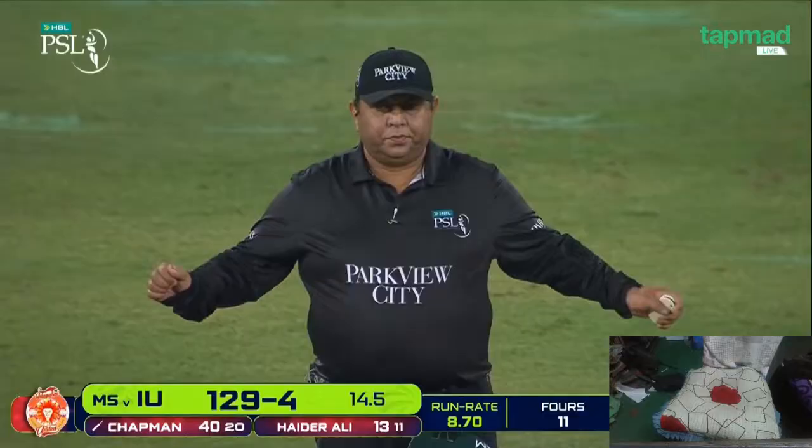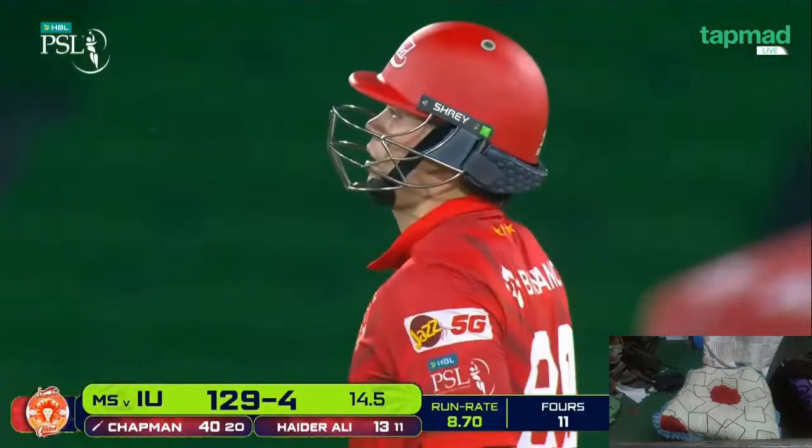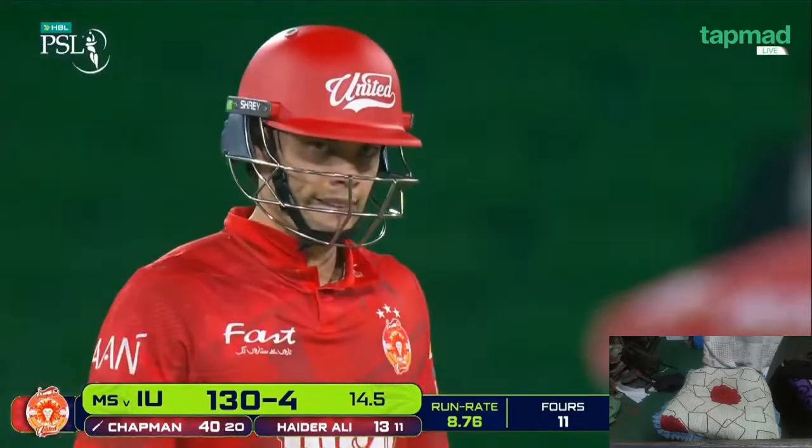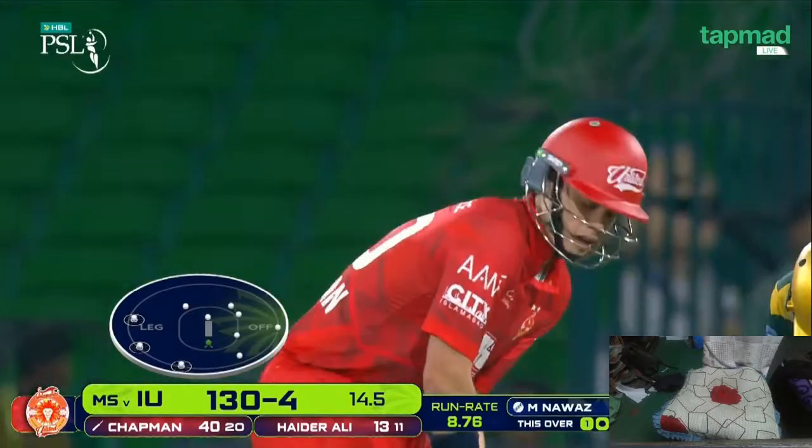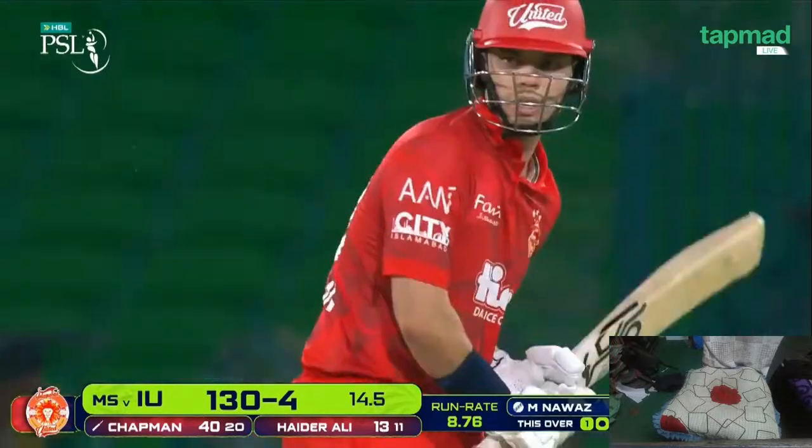Hang on a minute. What's happening there, Nawaz? The stumps are about 6 feet that side. He's got 3 fielders there, leg side, patrolling the boundary.